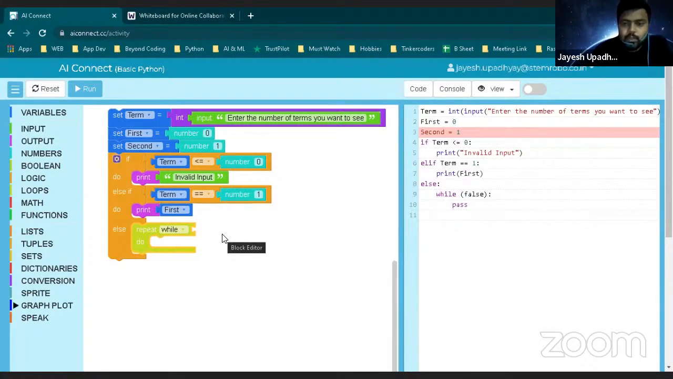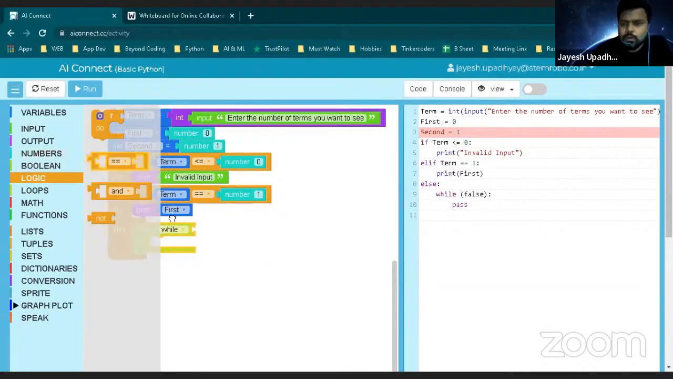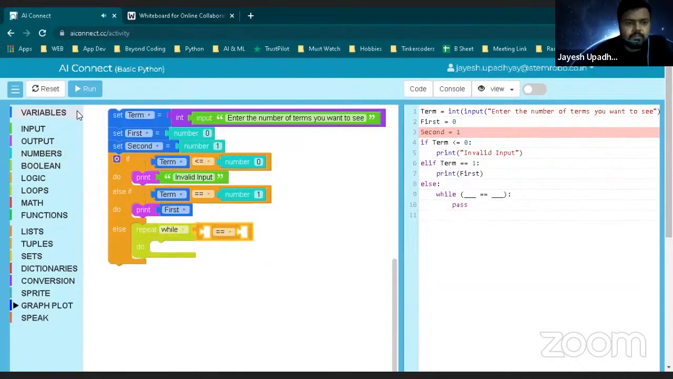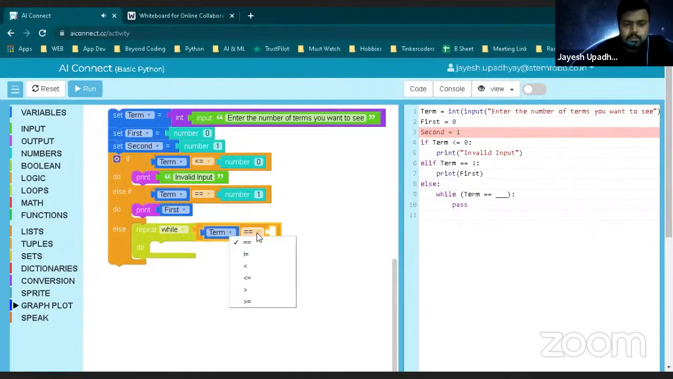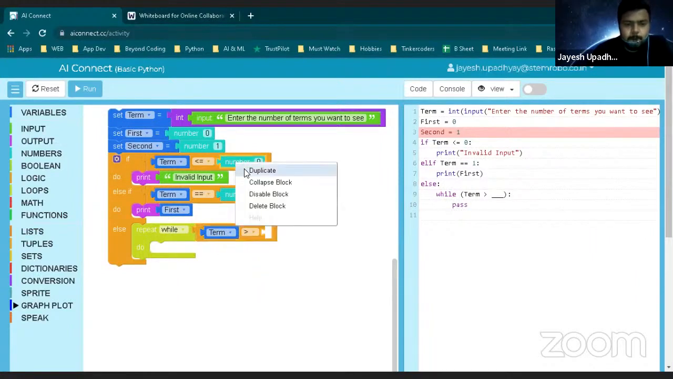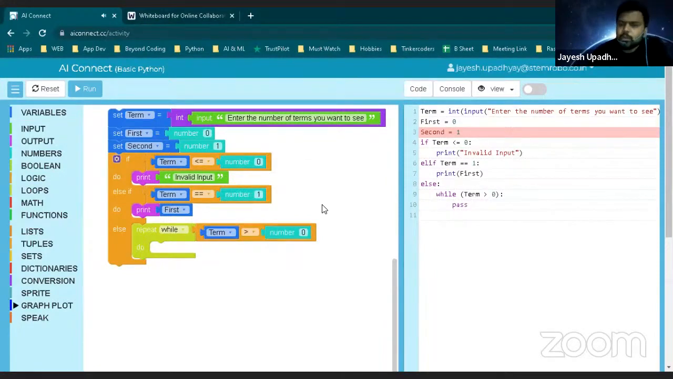So I need to write a true condition over here. It's a very simple true condition. We will go over here and say, let's say term greater than 0. Let's say the user gives me 2. 2 is greater than 0. Condition true, right? So yeah, we have written the true condition.